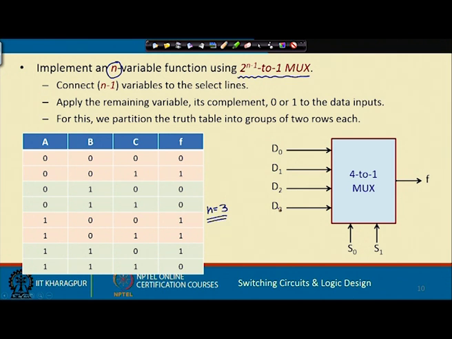So, the procedure that you follow is something like this. You see, it says connect n minus 1 variables to the select lines. There are 3 variables a, b, c. Let us say I connect a here and b here. 2 of the variables I connect to the select lines. C is still left, and we partition the truth table into groups of 2 rows. Like we first consider the first 2 rows.